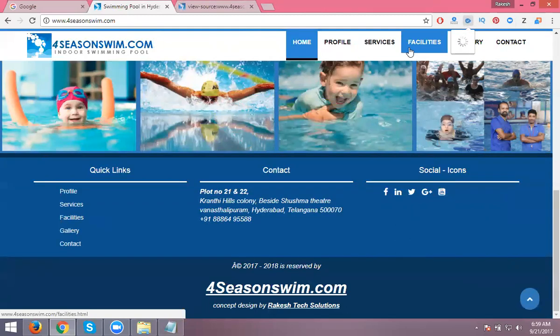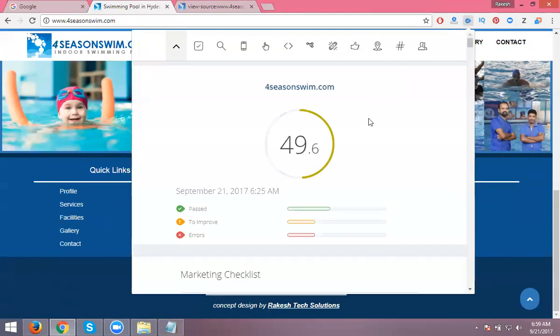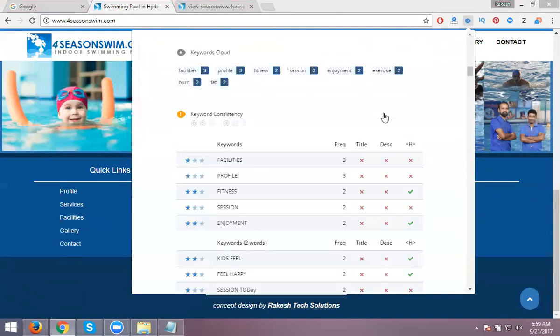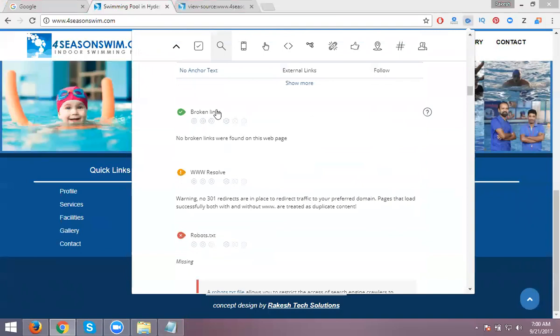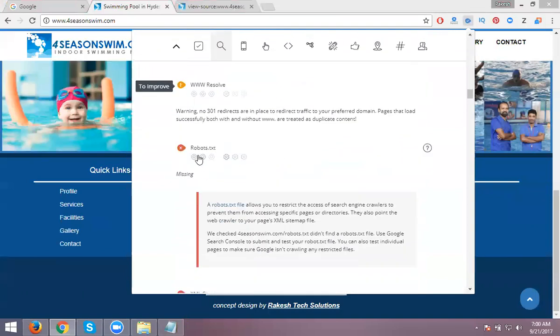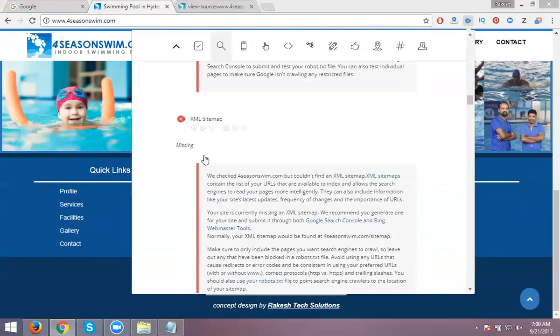So each and every website's bugs and issues are indicated by which toolbar? URank toolbar. Now, no broken links. This is the issue. See, in my website there is no robots.txt and no XML sitemap. They're showing a cross mark. Why? Because it's not there, so they're showing an error.